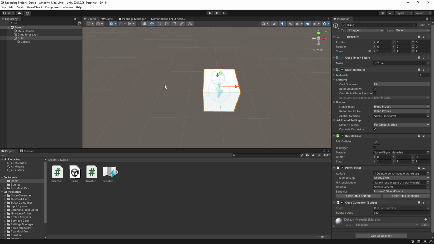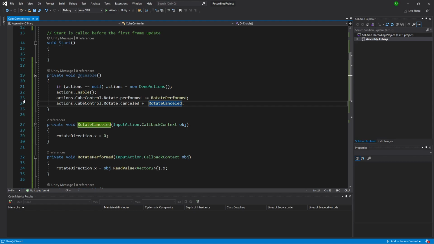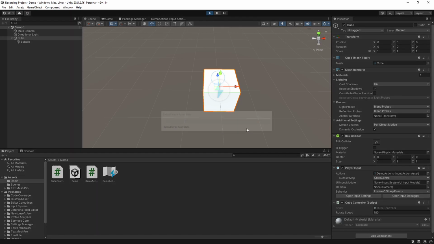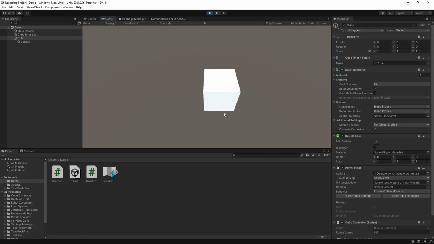Some other potential common errors that you can run into. You could forget to enable the action or the mapping or the action itself. So if I take out this enable line, even though I have everything else set up correctly, and now nothing happens. You'll just have to take my word for it that I am, in fact, pressing my A and D keys right now.